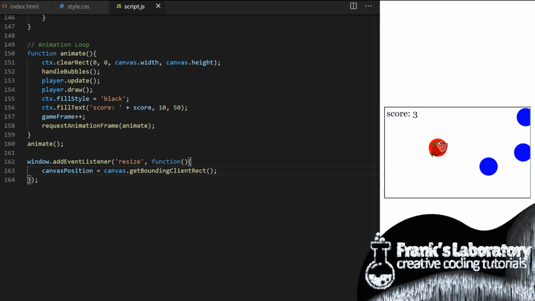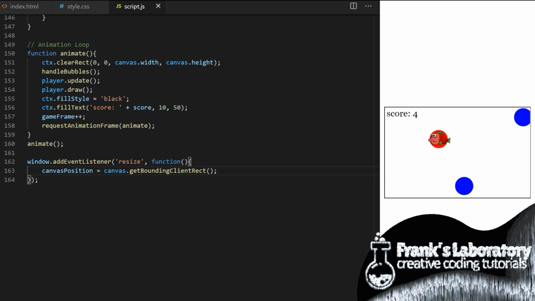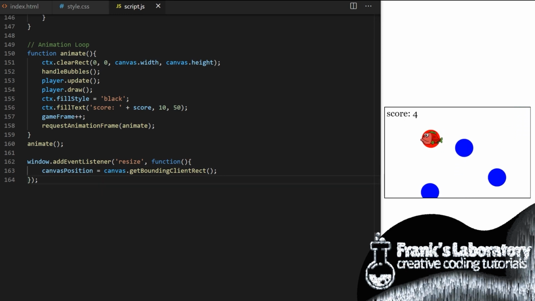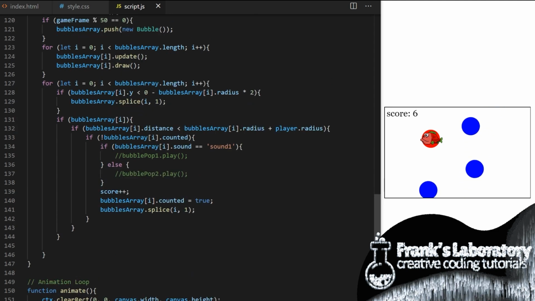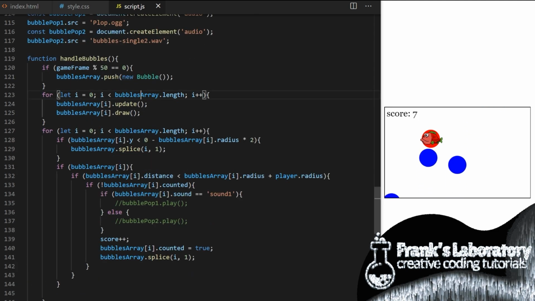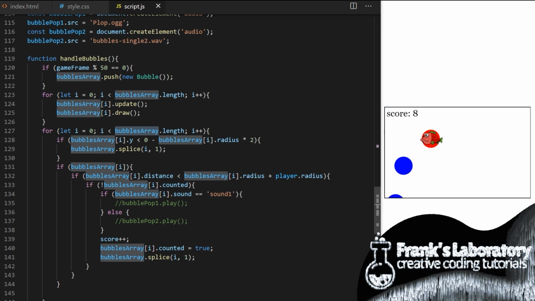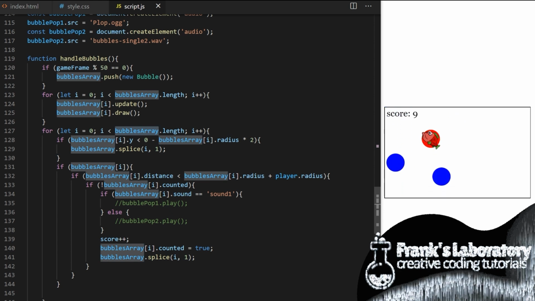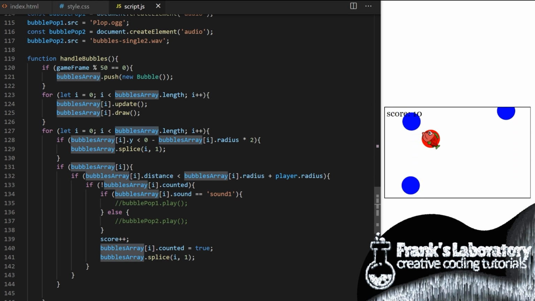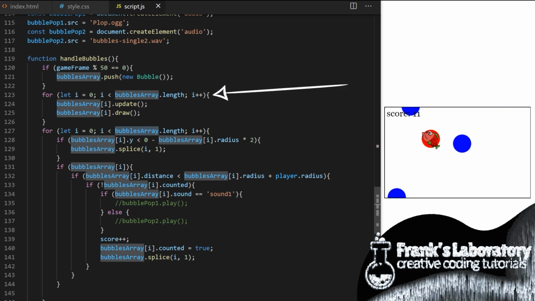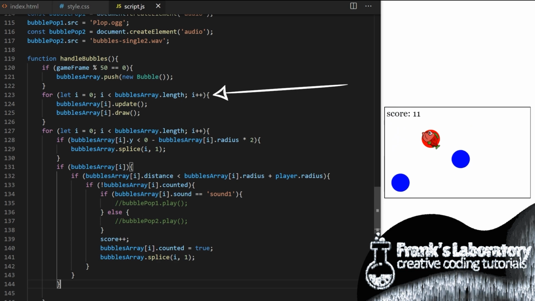Now, when we resize the browser window, mouse position is always correct. Challenge complete. In the first episode, I had this strange problem inside my custom handleBubbles function. When I ran all this code inside one for loop that cycles through the bubbles array, my bubbles were blinking. I resolved it by cycling through the same array twice, on line 123 and then again on line 127.